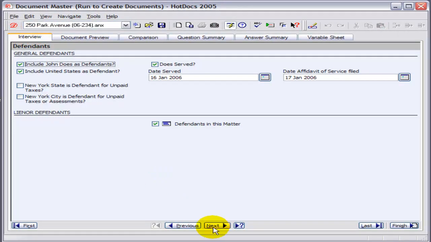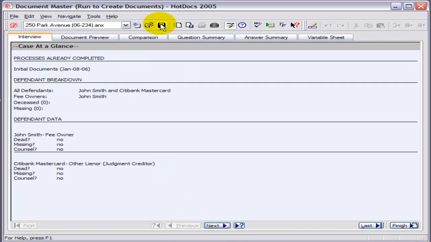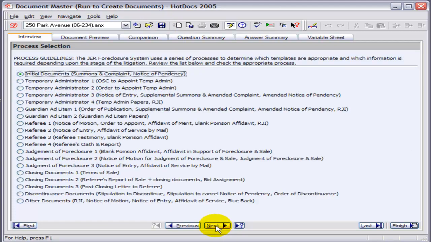If we were to go further into this process, you'll notice if we go back to the first page, we have the case at a glance, which gives us a summary of the defendants, who are the fee owners, whether they're dead or missing, and details in the process. We can continue through the process selection, and we can now produce a temporary administrator.